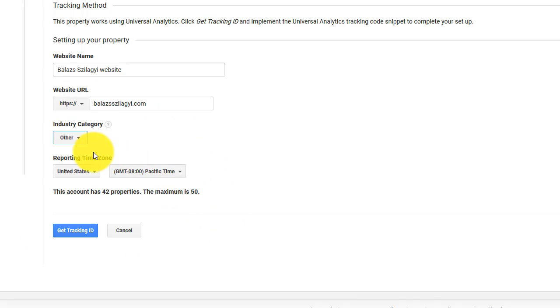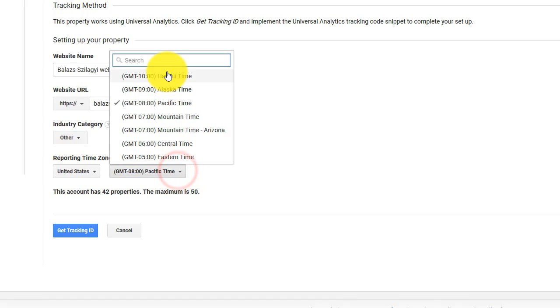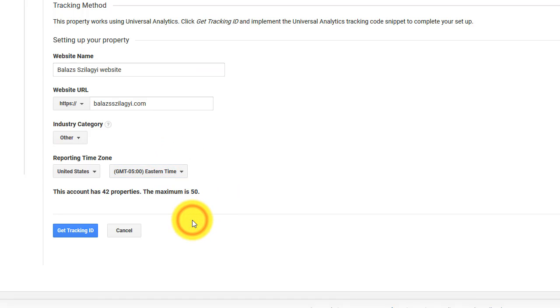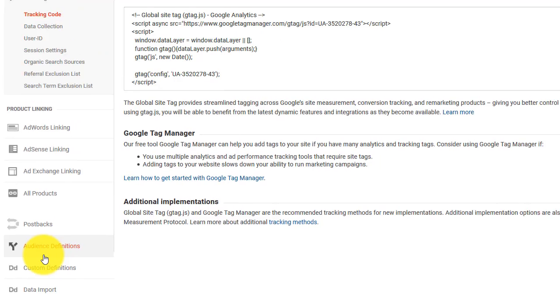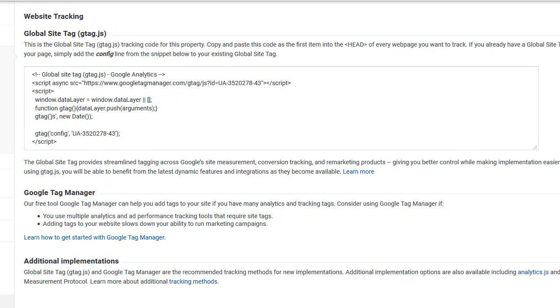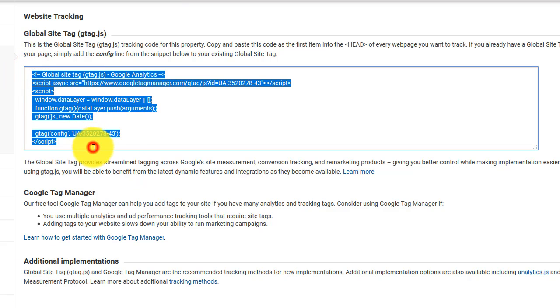Time zone, choose the reporting time zone. It basically depends on where your main target audience resides. So for me, it's the US. I can leave it, or I'm going to choose Eastern time and click on get tracking ID. So basically you are good with Google Analytics. You have your site set up here. You have the code that you need to place in your website.